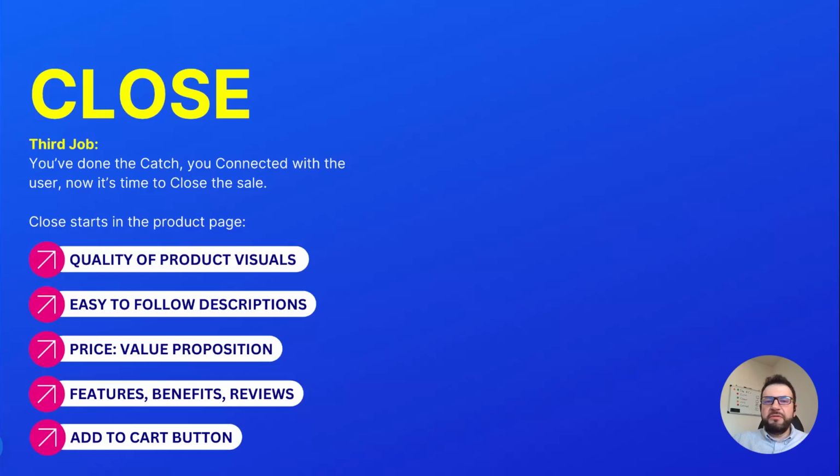Now it's time to make the sale. The sale starts on the product page. They're thinking about, should I add it to cart? Is it easy to follow the descriptions? The price now plays a factor here. Is the price reasonable for what you're offering? Is it a good value proposition? Do they buy into the reviews on the product page? And then it's time for the add to cart button.